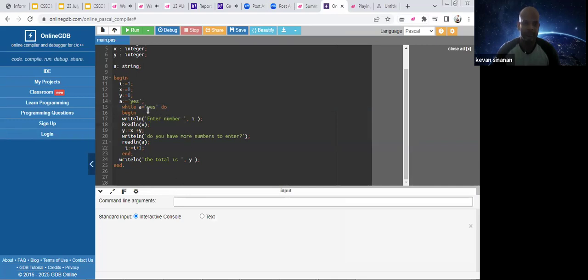All right. So we say while A is equal to yes, which is our condition. This is where the computer will ask us, do we have any more numbers to input? And this is where we say yes or no.